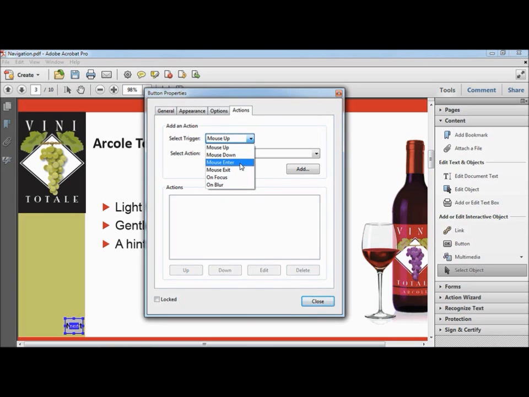Mouse Enter executes the command whenever the mouse icon passes inside the boundary of the button itself. Likewise, Mouse Exit executes the command whenever the mouse icon leaves the boundary of the button. On Focus executes the command whenever the user presses Tab to move to a form field or a button. And On Blur executes the command when the user presses Tab to move away from a form field or a button. Let's choose Mouse Up and click Add.